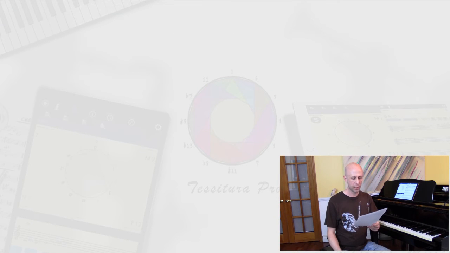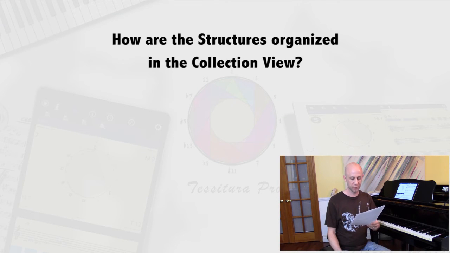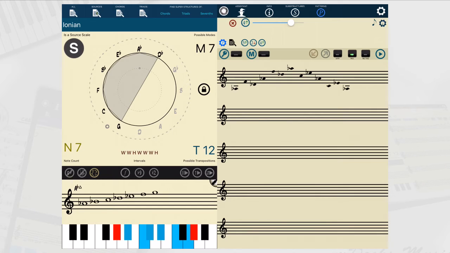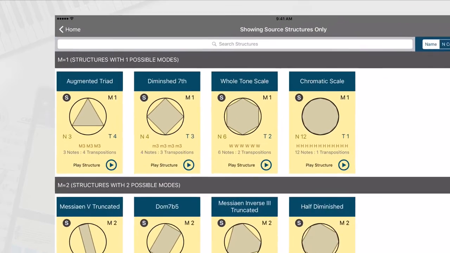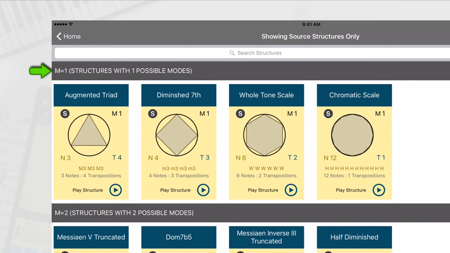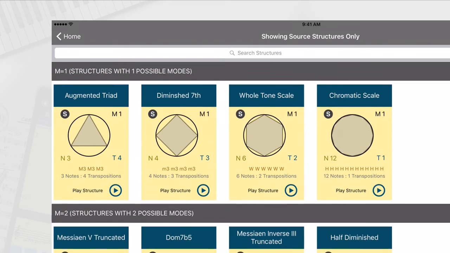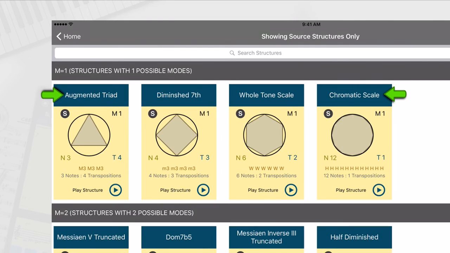Mark asks, how are the structures organized in the collection view? Okay, when you're looking for a structure, the collection shows the structure by possible modes count. So the first structures to appear are the ones with the most symmetry, which is only one mode. So the augmented triad and the chromatic scale share this property and belong to the first group. Within the group, the structures are sorted by number of notes in ascending order.